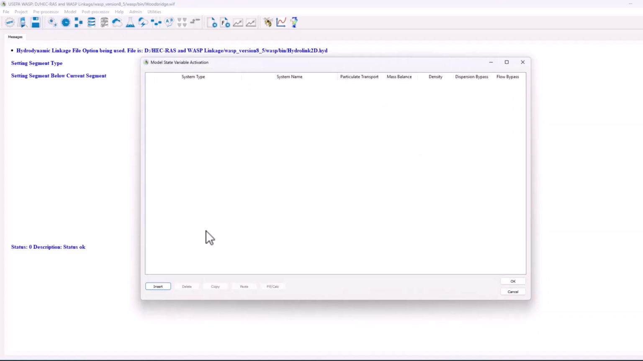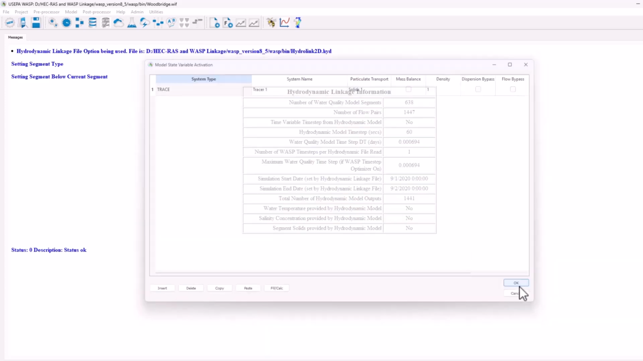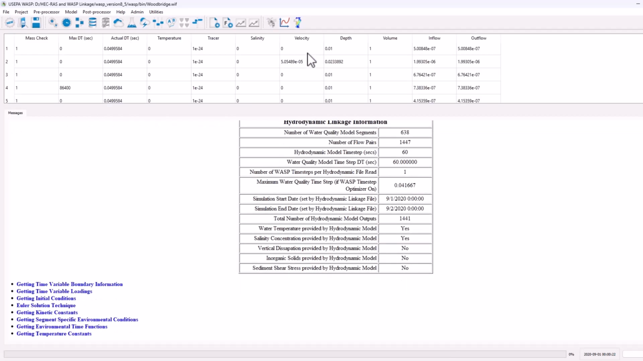WASP simulates a variety of chemical and water quality constituents under state variables. We will discuss this in future videos. For this tutorial, we will add a conservative tracer as our state variable for this simulation. You can now save and run the WASP model.